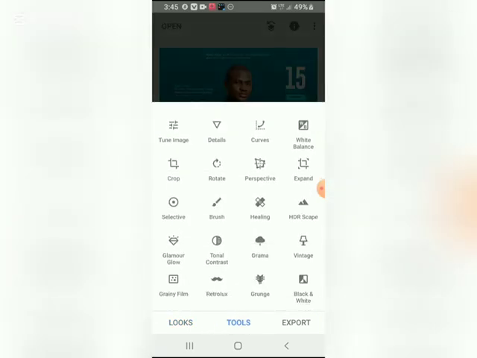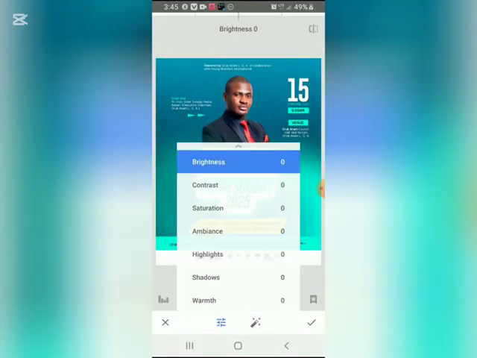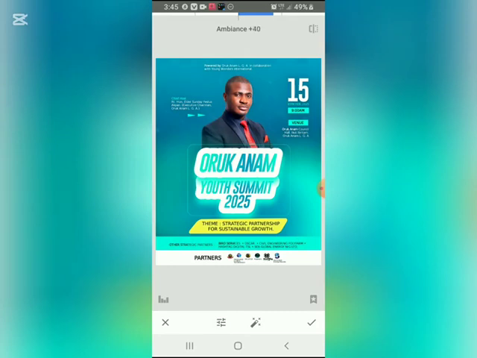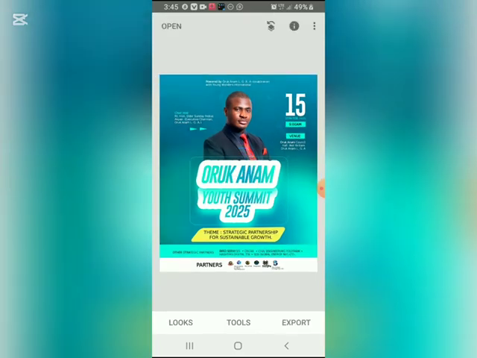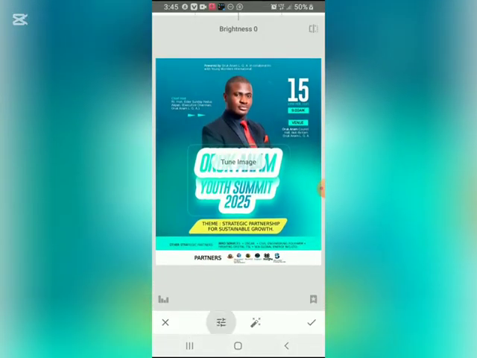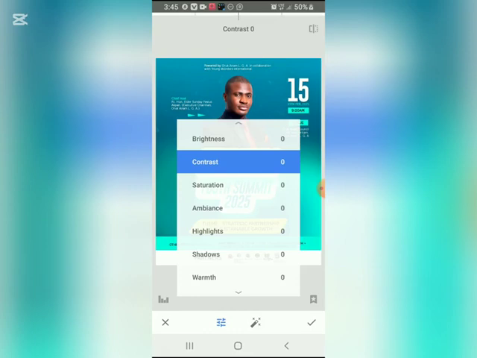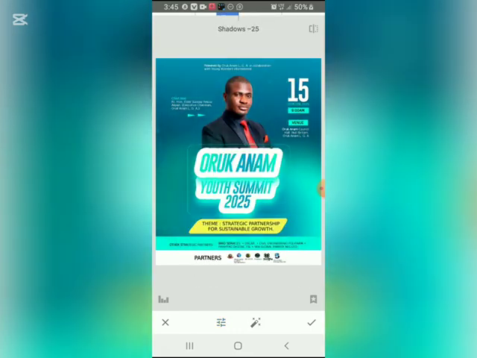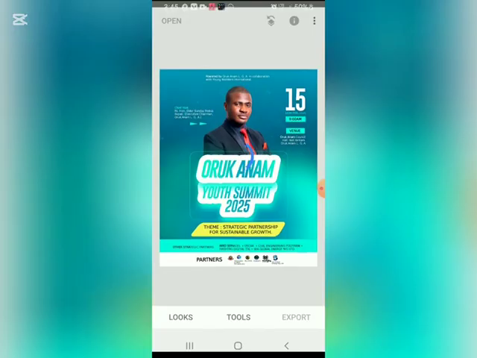So I'll select this. Click to image. So I'll click here and then go to ambience. Depending on the type of design you have, you can reduce or increase. Here my design is already sharp, so I don't want it to be too much. So I'll use 12. Still the same tune image. So I'll click here and select shadow, let me check shadow and see what I can do with it, if it's to increase it or reduce it. You can see, I'm reducing shadow to -7.